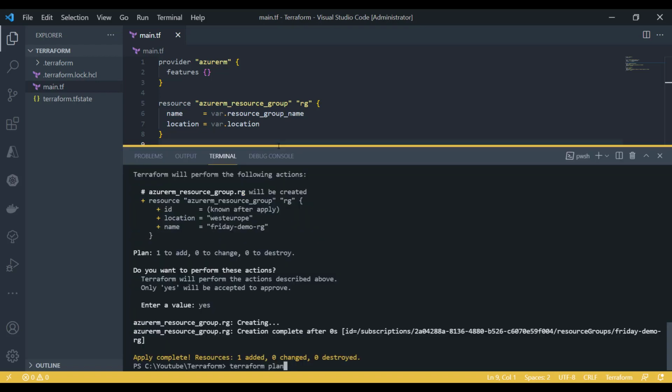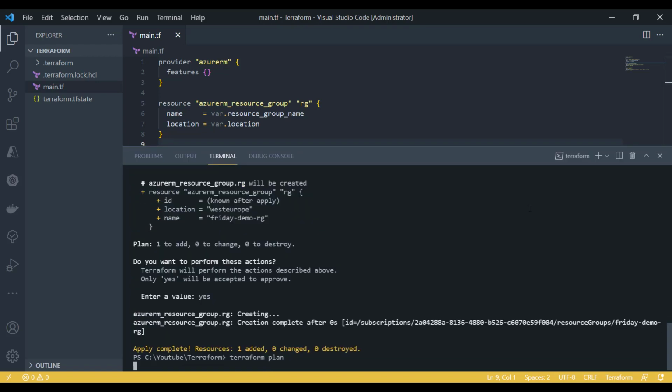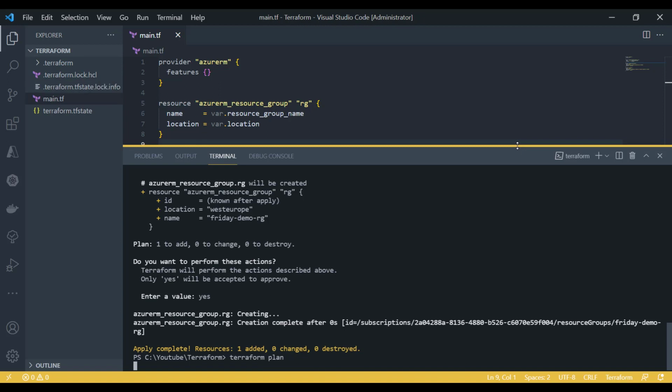So now if I run terraform plan, it should show me that it's going to recreate the resource group because now we have given a different name.